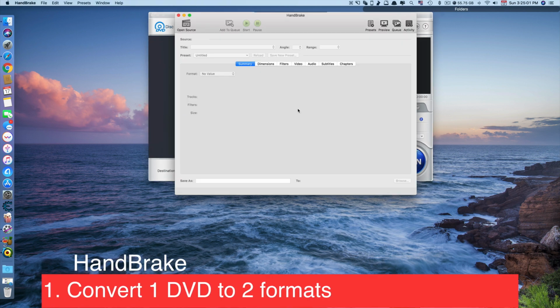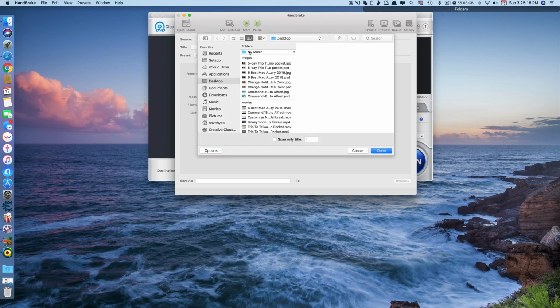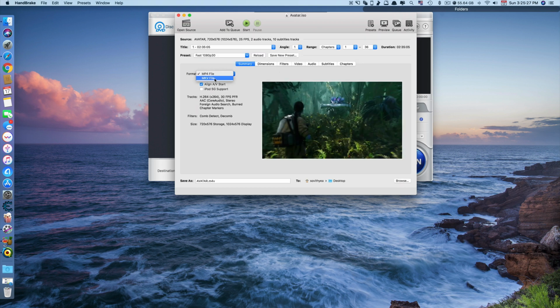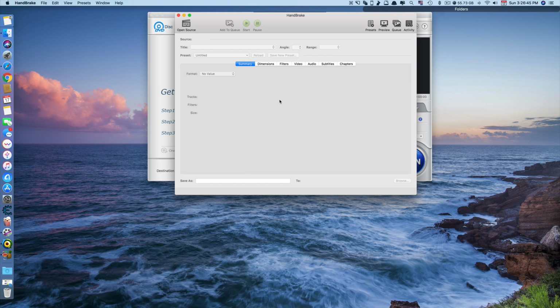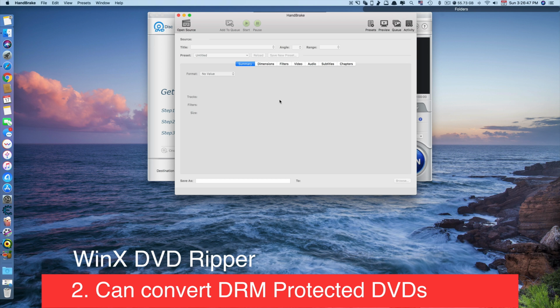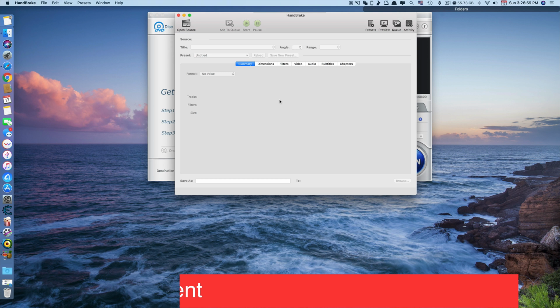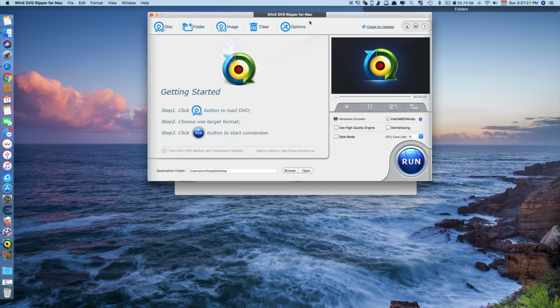But with HandBrake, you can only convert a DVD into MP4 or MKV. Same thing if I add a DVD here, the format you choose, there's only two choices. Second, while HandBrake can only convert or rip a normal DVD, WinX DVD Ripper can convert a sophisticated DRM-protected DVD like Disney DVDs. HandBrake cannot handle DRM-protected DVDs. It can only convert the normal DVDs, but WinX DVD Ripper can convert even the DVD with protected rights management. It's really awesome.